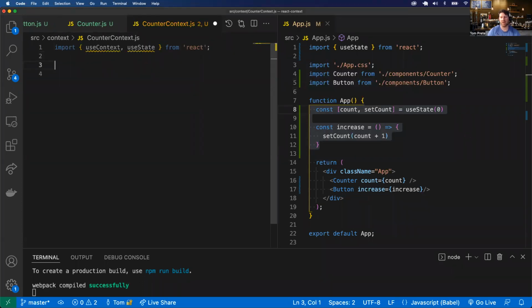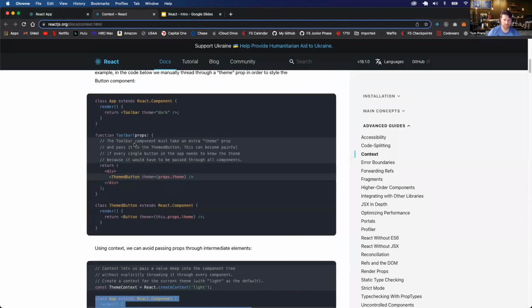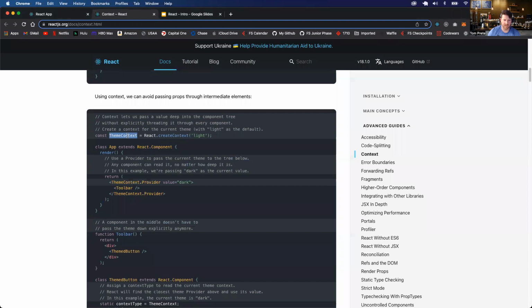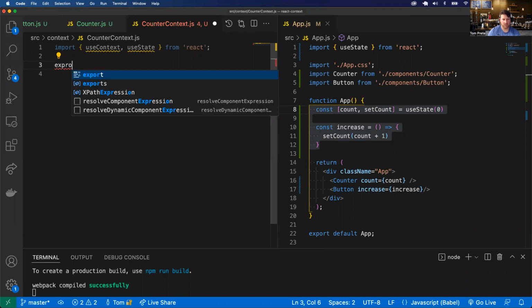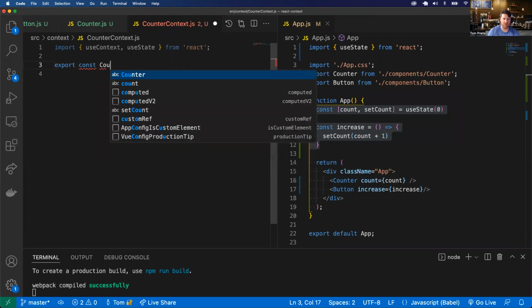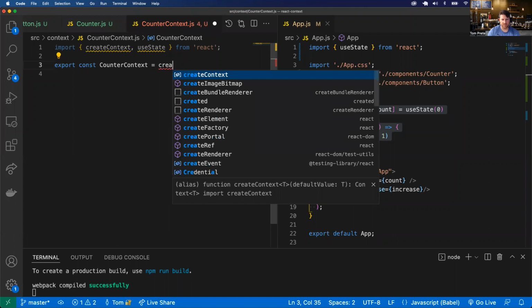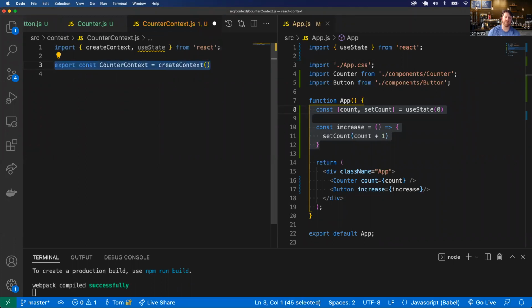All right. So I'm going to create a context, a counter context. So just like they're doing up here, where'd it go? Theme context. I'm going to create a counter context, but I'm going to export it. So I have access to this: export const CounterContext equals, oh, sorry, this shouldn't be useContext. This should be createContext. createContext. And I'm going to have this be empty initially.